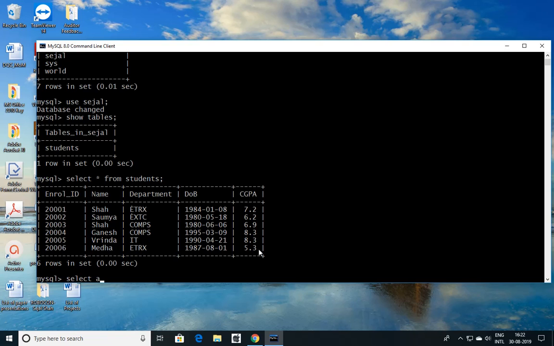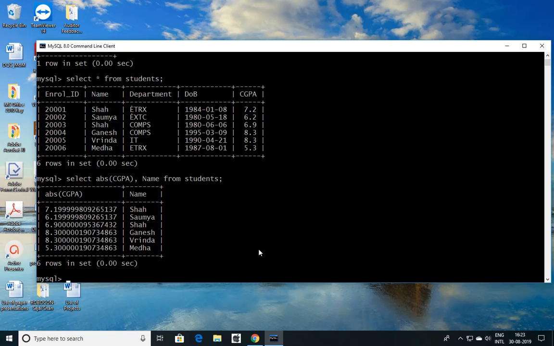Let's say select I want to have absolute value of this along with the name of the student from. So it will show like this the absolute value which has been rounded off to a single digit.